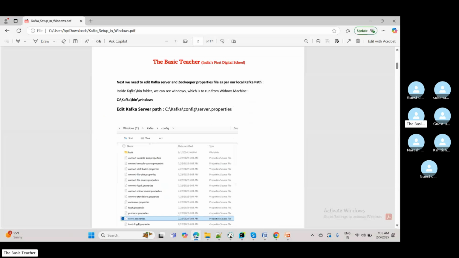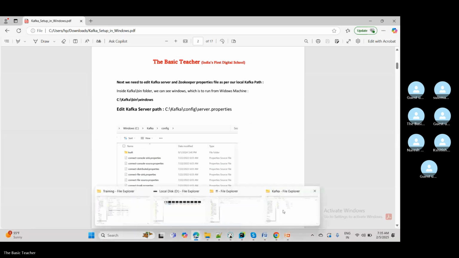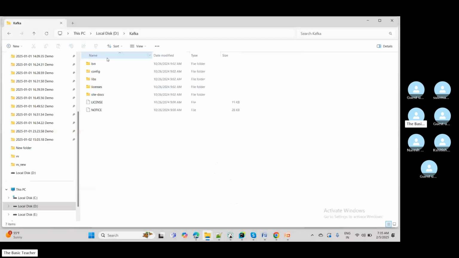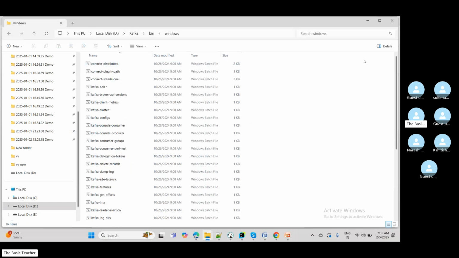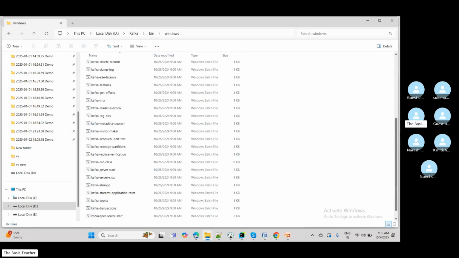Inside the Kafka bin folder, we can see Windows, which is to run on a Windows machine. You can have Mac, you can have Windows, so accordingly you can go through that. Let's go to Kafka and the bin folder. Here you see you have Windows, and here you have SH files that you can use. We are working with Windows only. Inside Windows, you can see all the properties files are there.